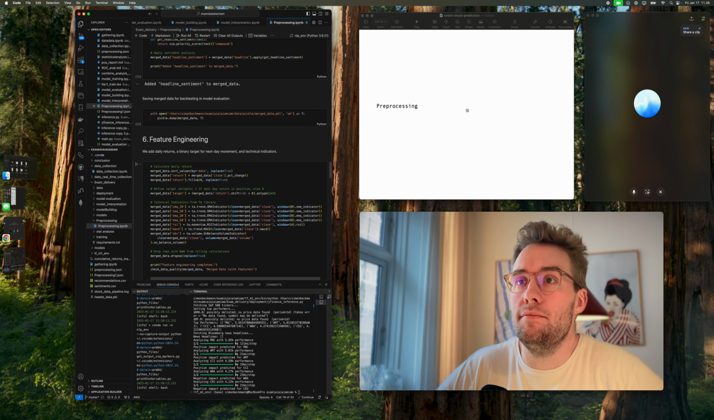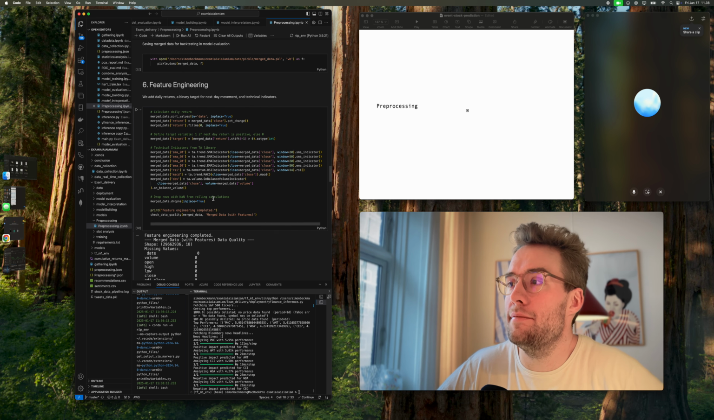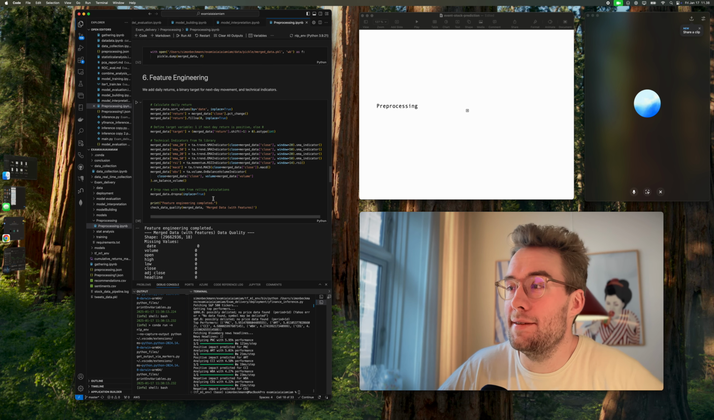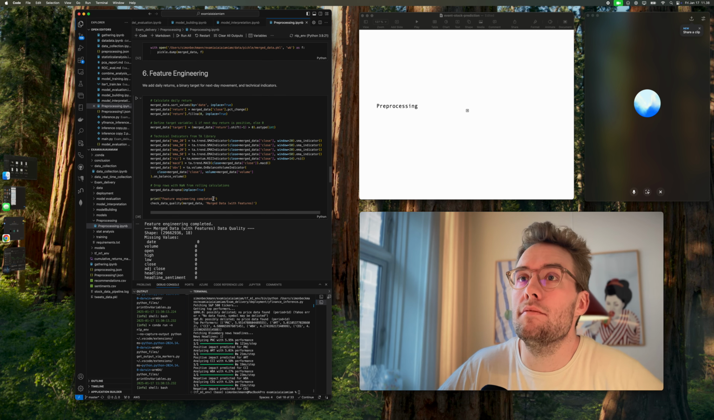By applying Vader, you're able to quantify the sentiment of news headlines, which helps in understanding how the market might react. It's a great step to enrich your data for the model.